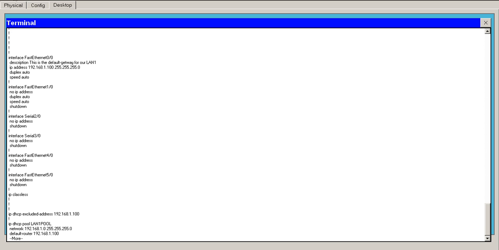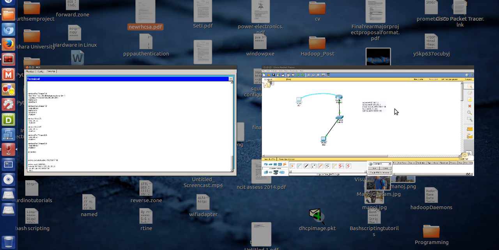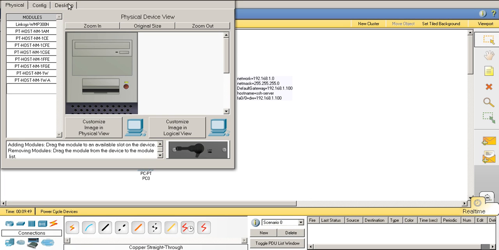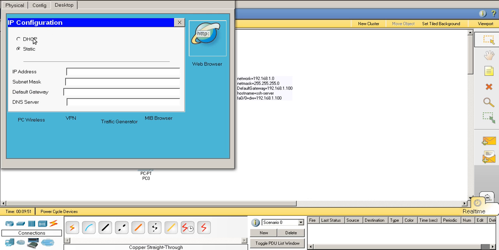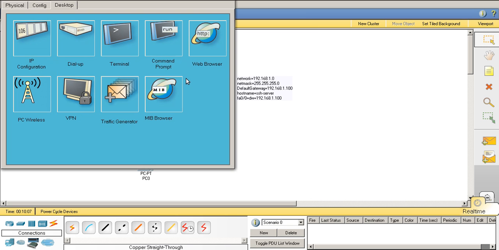Now it's time to check the IP address on the workstation. We go to the IP configuration and select the DHCP option. Here you can see that this workstation gets the IP address 192.168.1.1 along with the subnet mask and default gateway of 100.